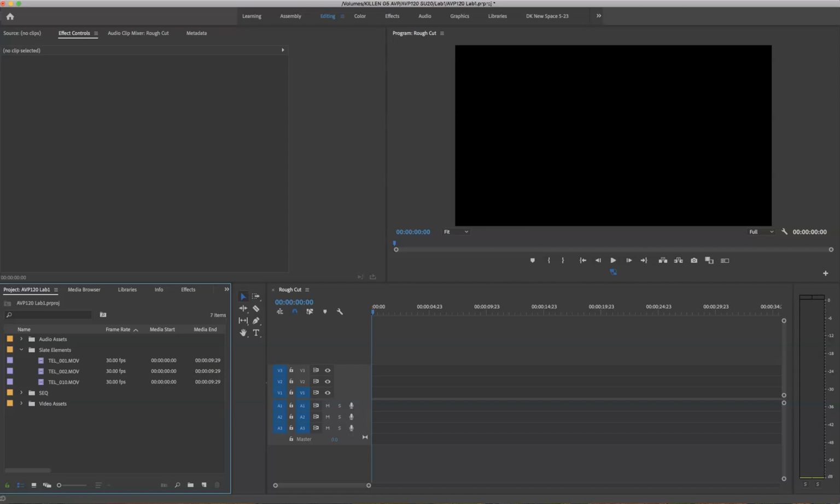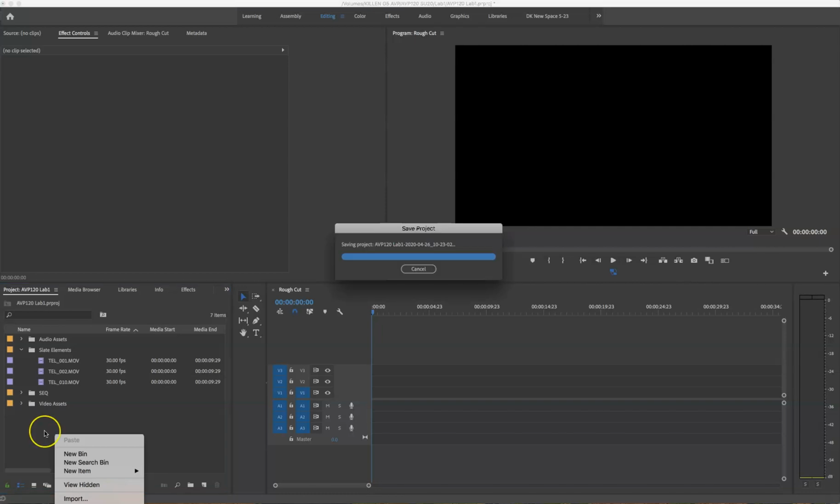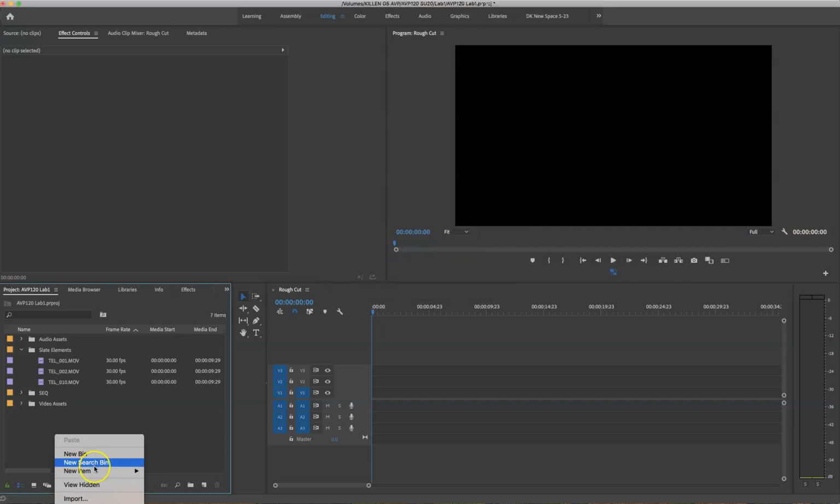Let's tackle part one of this lab, and that's building the bars, tone, and slate. I need to create some items for this part of the project, and they're not assets that I'm going to necessarily import into the session from outside, but they're things that I can generate from within Premiere. Some of those new items I can access by right-clicking in my project window and selecting New Item.